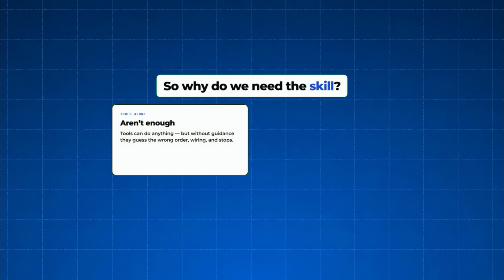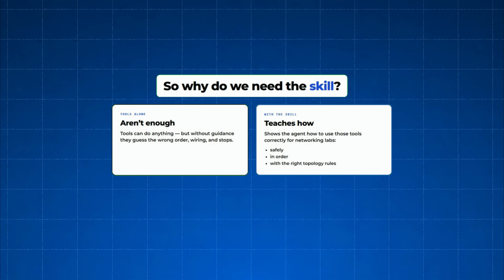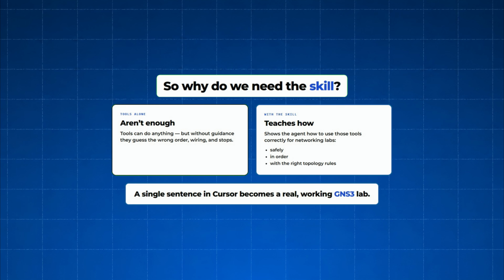So why do we need the skill? Because tools alone aren't enough. Tools can do anything. The skill teaches the agent how to use those tools correctly for networking labs, safely, in order, with the right topology rules. So a single sentence in Cursor becomes a real working GNS3 lab.